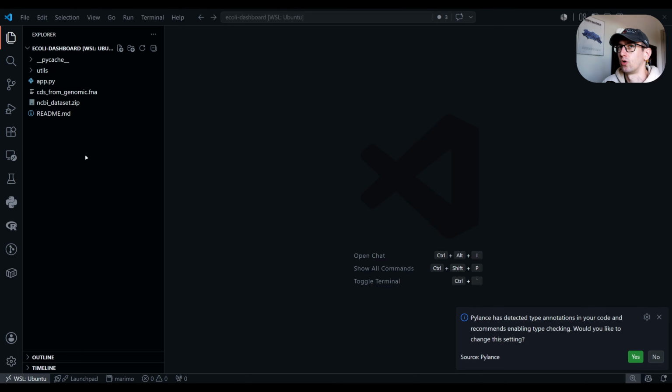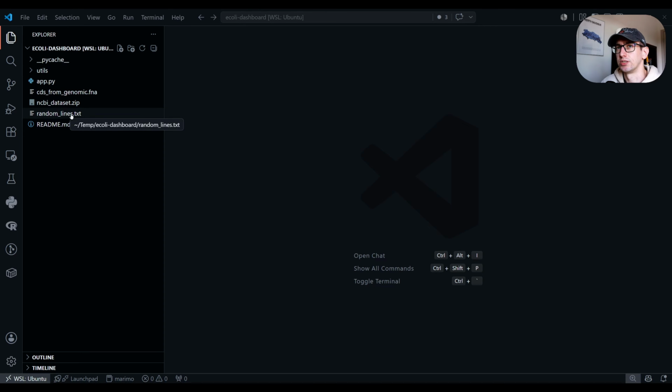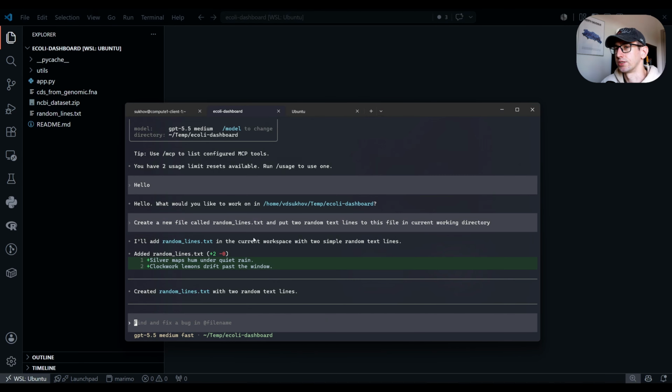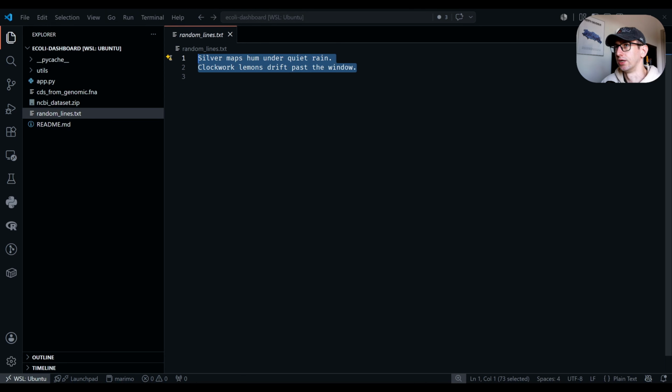And also I have opened the current folder in Visual Studio Code. So as you can see, this is a new file that just appeared here, and here is the output of the agent. So basically this is a summary after the work was done. I added random lines.txt in the current workspace with 2 simple random text lines. And if we open it, basically it was indeed created by the model.